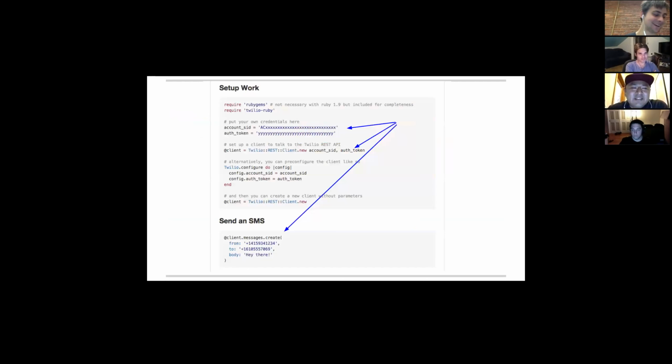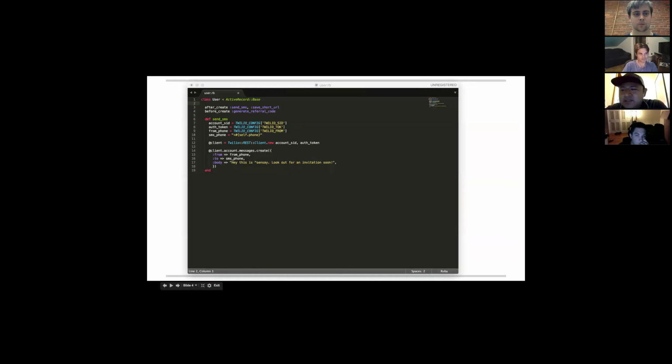So to get started, this is how you set it up. You need an account SID and authentication token. And then the neat part is that to send an SMS, it's really simple. Client.messages.create, your from number, your to number, and the body is just the text that you want to include with that. So it's a very easy setup. I was super happy once I got this working, and they asked me to integrate that.